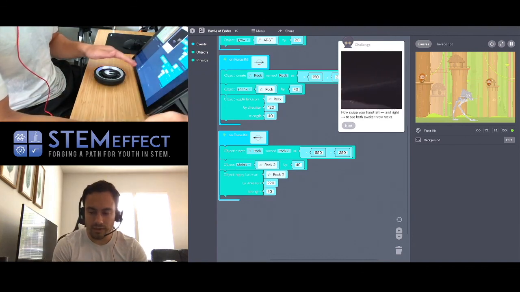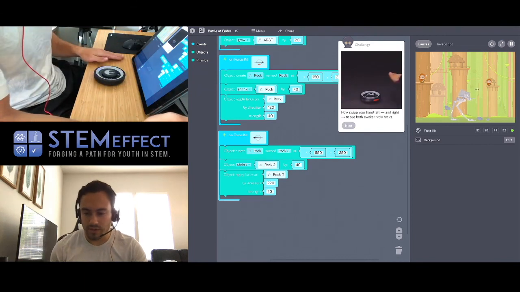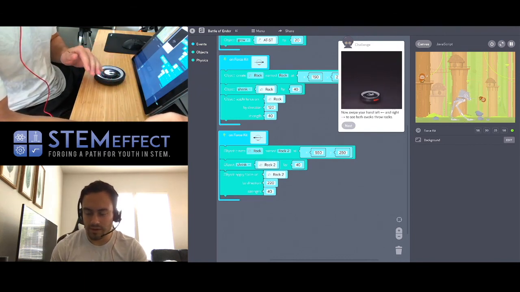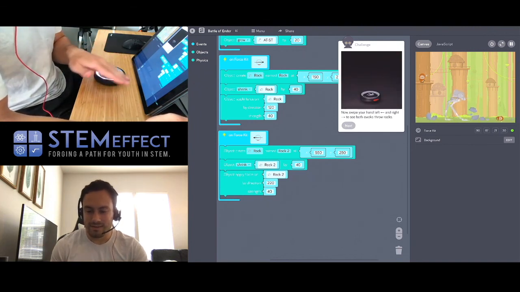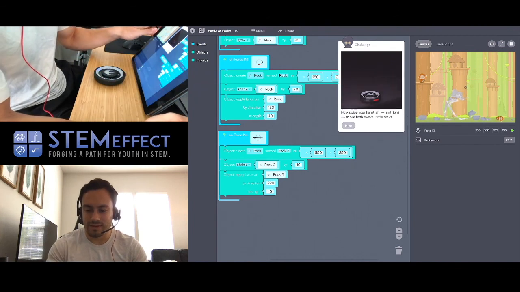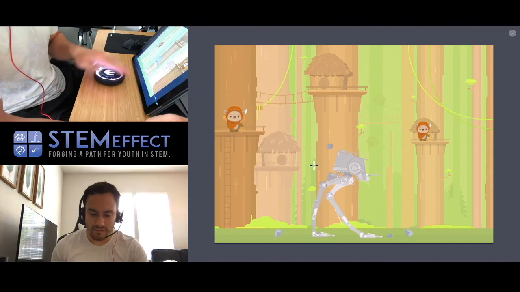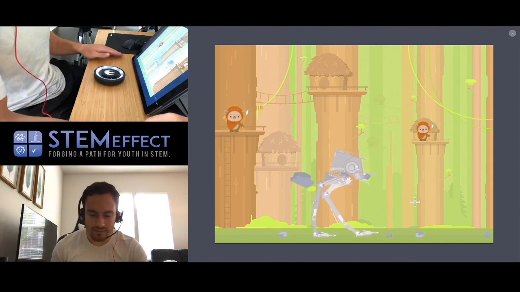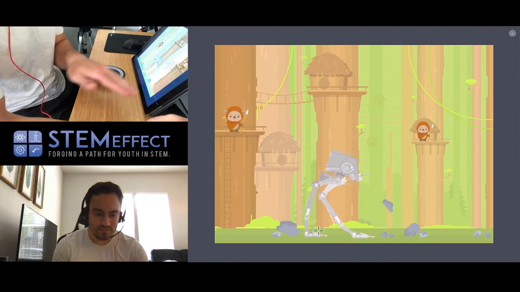Alright, now when we go left, boom, right, boom, left. Oh, he fell off the thing, and he's still throwing. So now if we reset this and just go back and forth and back and forth. Oh, that one didn't even hit it. So now we're throwing rocks. So that's pretty sweet.